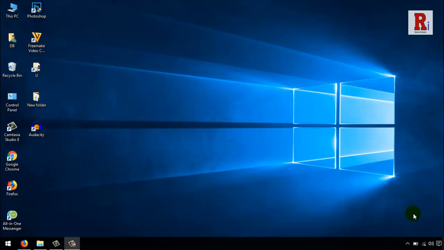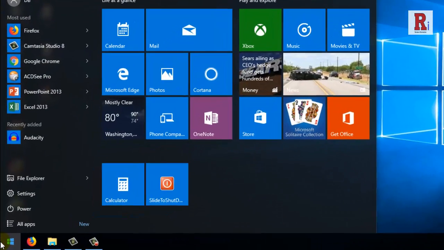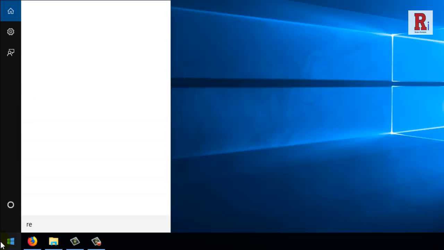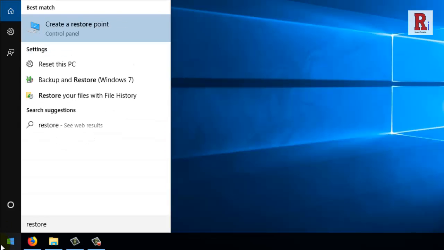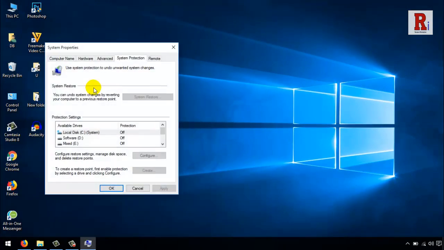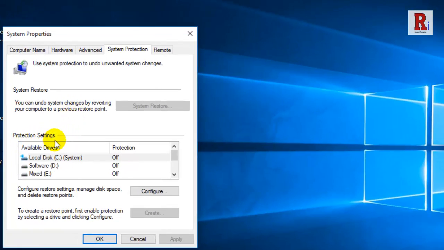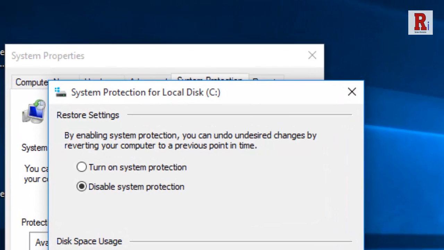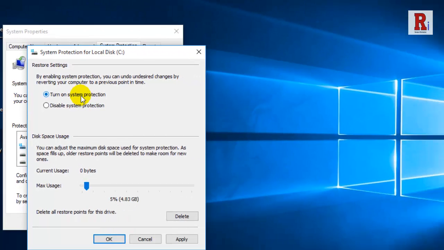On Windows 10, System Restore is turned off by default. But you can use the following steps to enable it. Open Start, search for Create a Restore Point, and click the result System Properties. Under the Protection Settings, select the main system drive, which is C drive, and click the Configure button. Select the Turn on System Protection under Restore Settings. Click Apply, then OK.